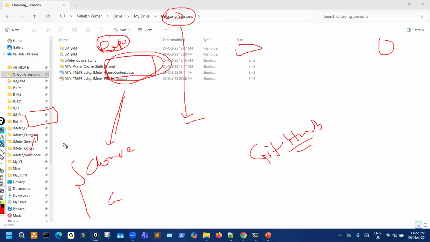Now we have to initialize it, so there is the init command. First you have to clone it, then using the cd command we go inside that directory, wherever you have cloned it. Suppose ongoing session. We know how to go there using the cd command. Now I'll go inside and initialize it with the simple init command.